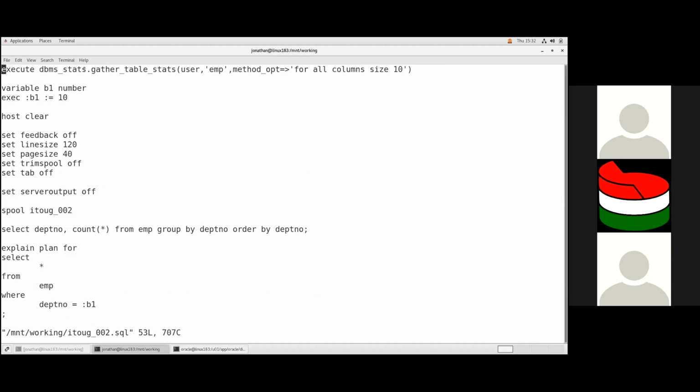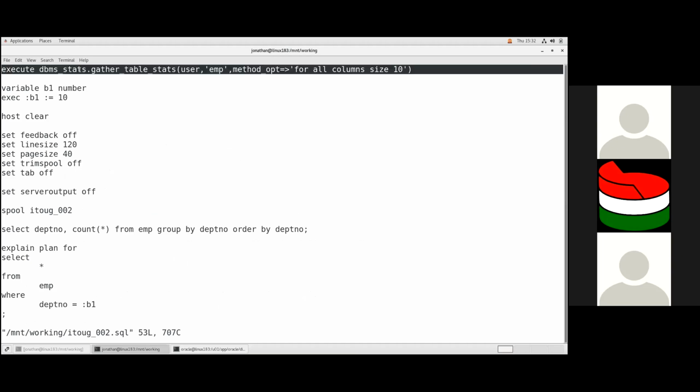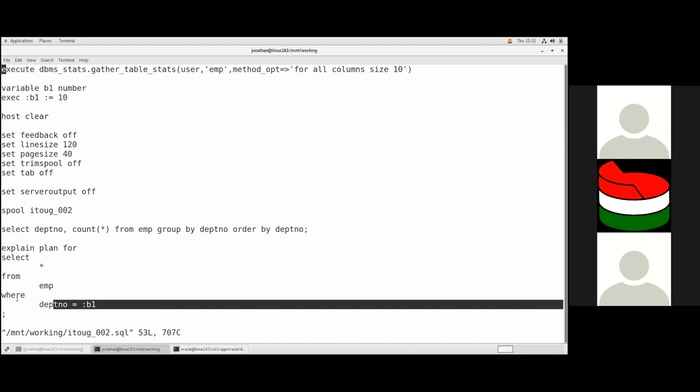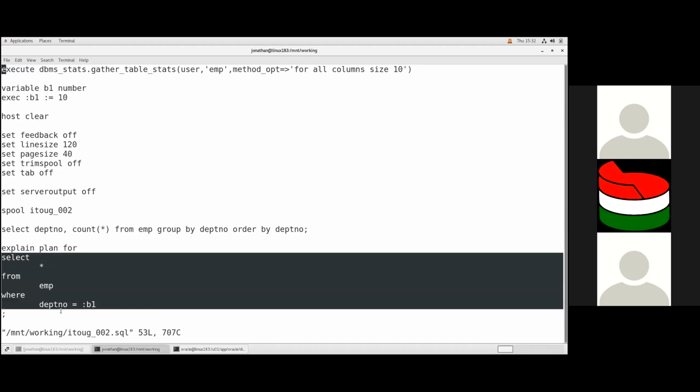I'm going to gather stats on my emp table, for all columns size 10, so I'm going to gather a histogram on the depth no column in particular, because the number of employees per department varies. Then I'm going to set up a variable in SQL*Plus, which is a numeric variable, and set that value to 10. And then I'm going to do something with this. Select star from emp where depth no equals that variable.